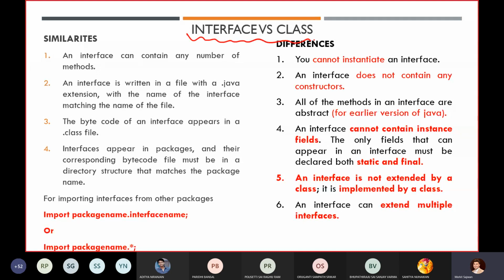So in our last lecture, we completed till this slide, where we discussed the similarities and differences between interfaces and classes. This is very important. You should know what the similarities and differences are between interfaces and classes.